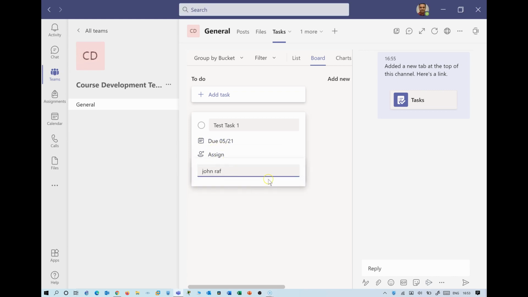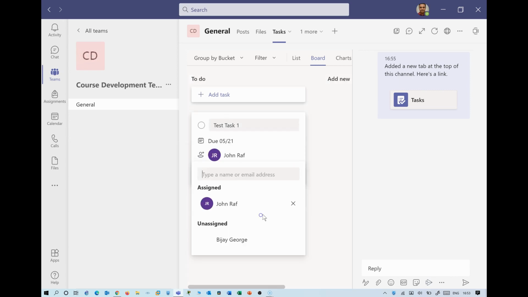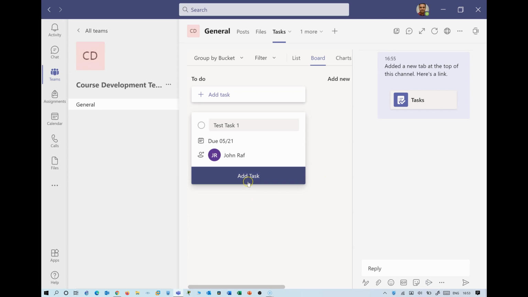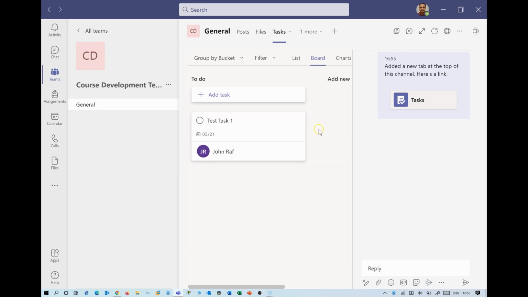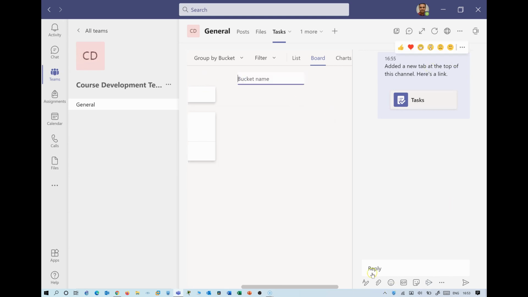You could assign this to a user, assign and add. So it's basically the same process which we have followed in the previous steps. As you see, automatically a bucket is created. You could add another bucket here, so it's the same here. You could alert the members saying that a new plan is added.